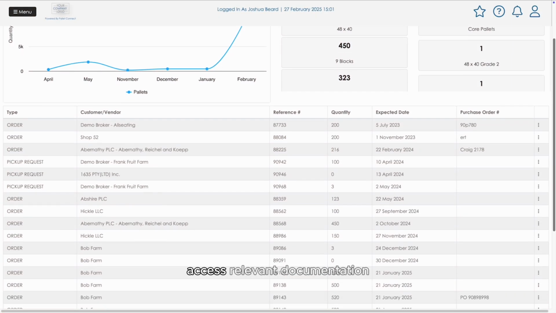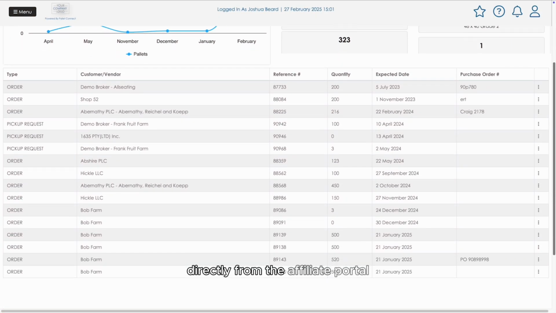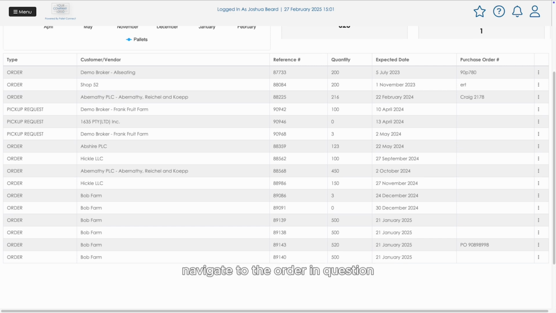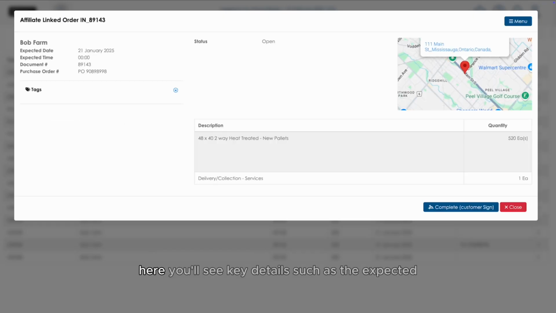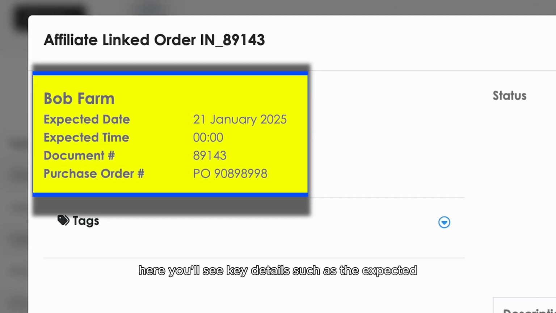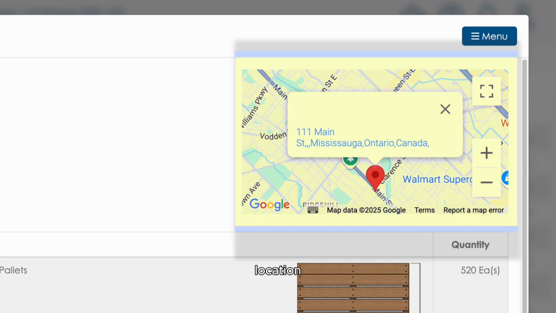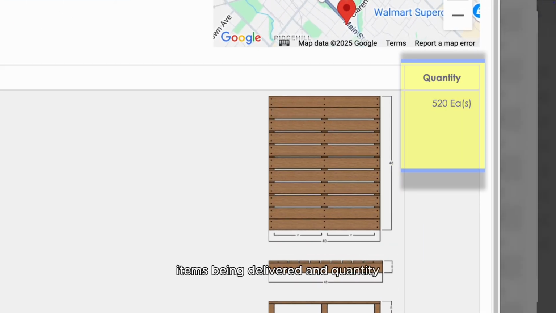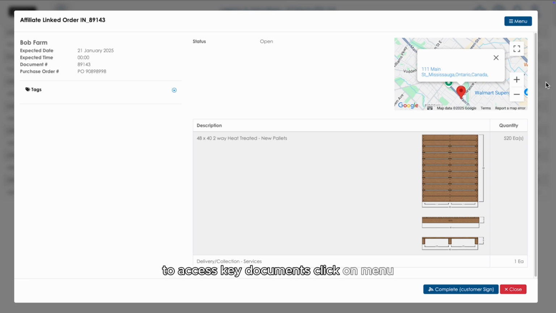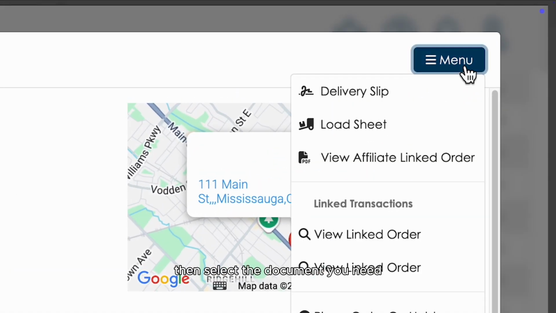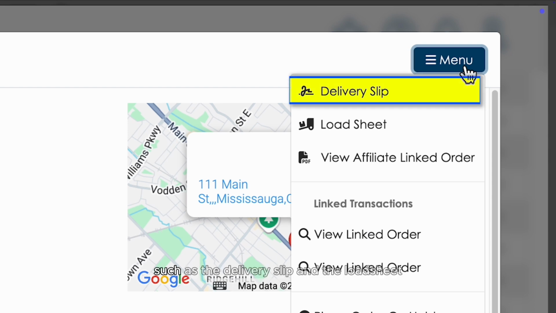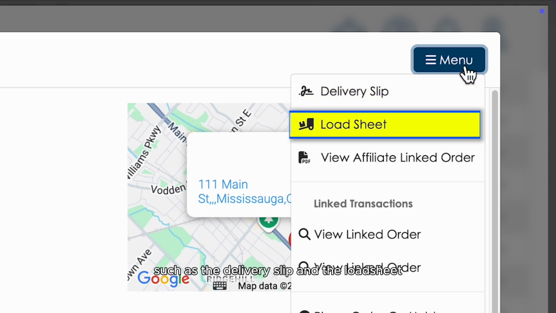You can also access relevant documentation directly from the affiliate portal. To do so, navigate to the order in question and click on it to open the preview. Here, you'll see key details such as the expected date and time, location, items being delivered, and quantity. To access key documents, click on Menu, then select the document you need. You can download important files such as the delivery slip and the load sheet.